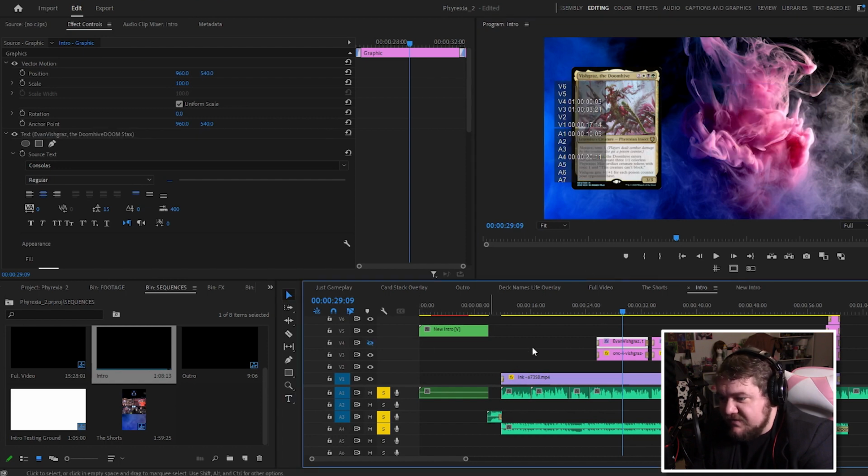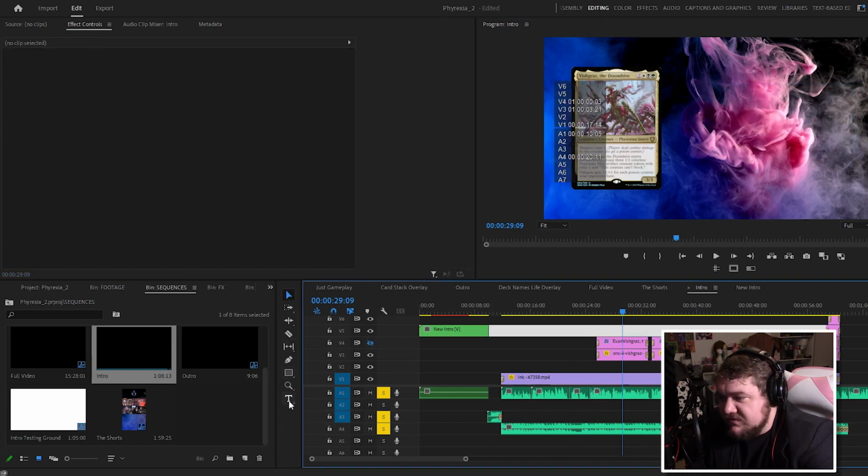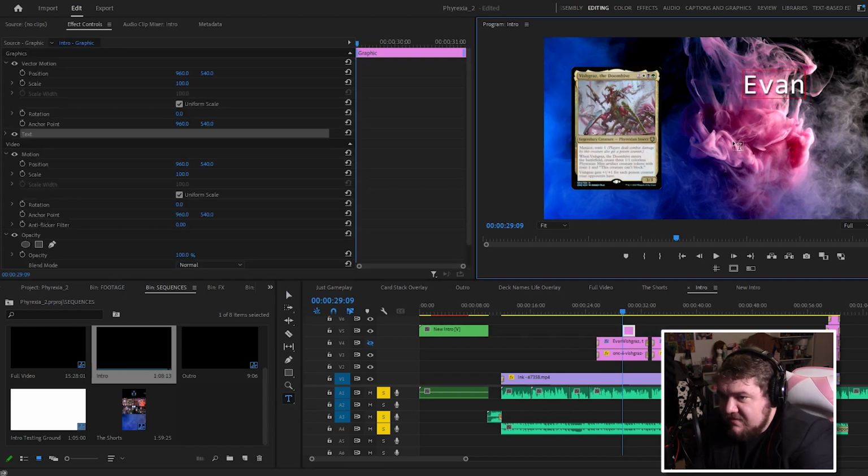Let's turn off this line here. So I just go to the text, the type tool here, pull that up. We would want Evan, and he is on Vishgraz the Doom Hive, and it is called Doomstacks. Okay, so don't worry that it's coming off the screen.